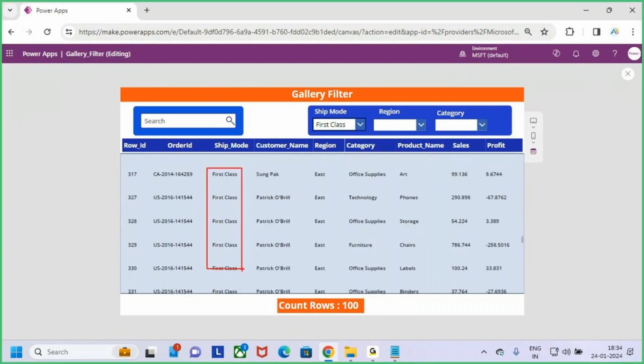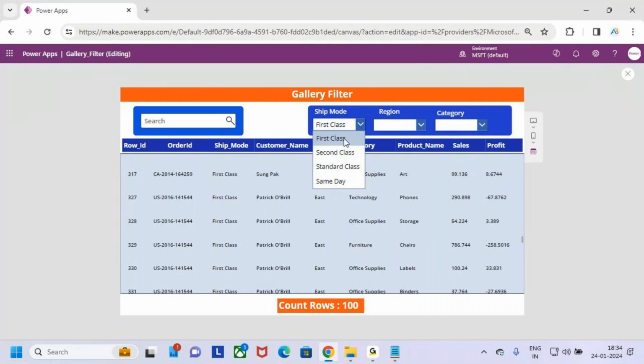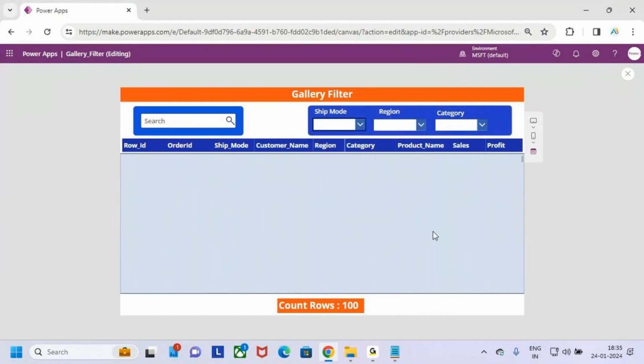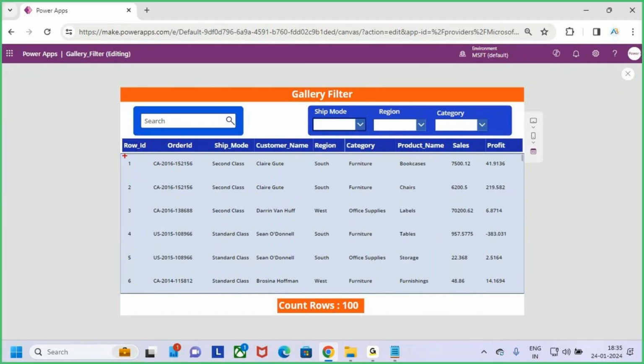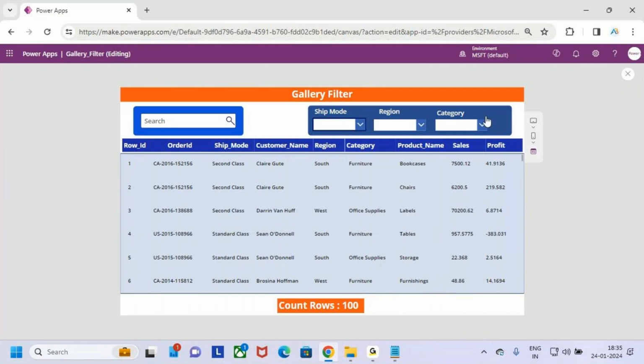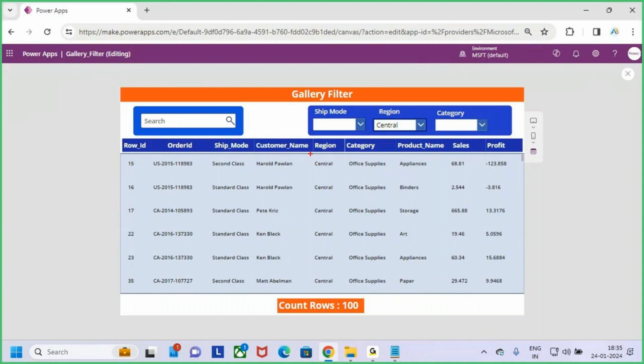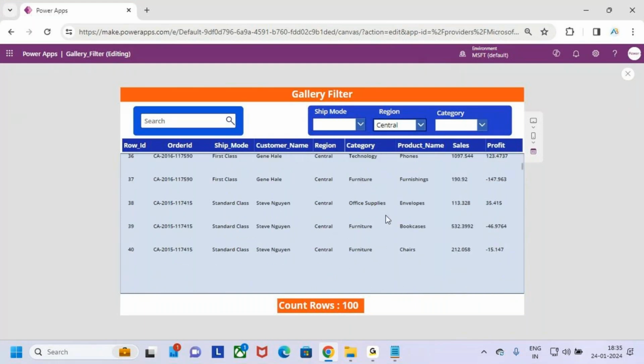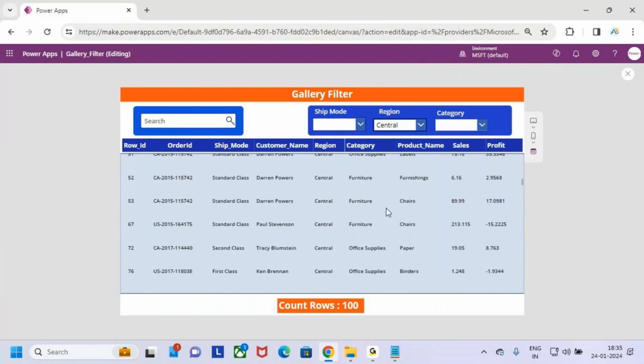If you scroll down, everywhere I have the ship mode equal to first class only. Now if you want to filter the data on the region, let's say I want to filter the data based on the region column, guys. Let's say I want to show the central region data. So go and select the region as central. Now when I select central as the region, I'm displaying the data in the gallery where region is equal to central.